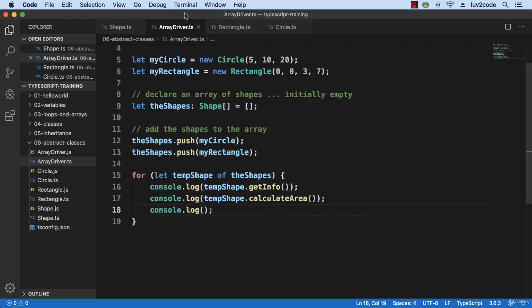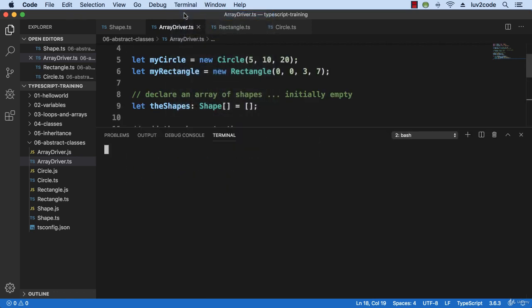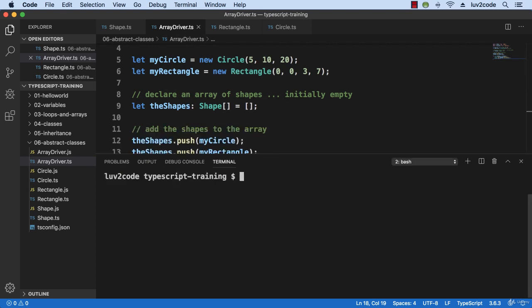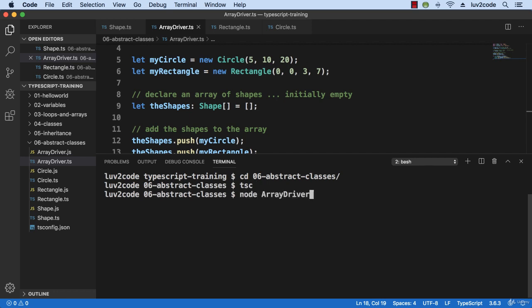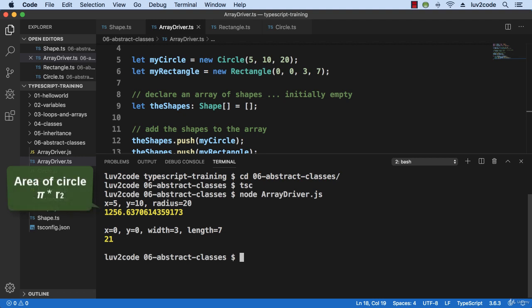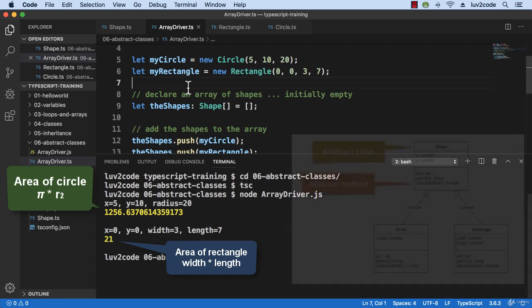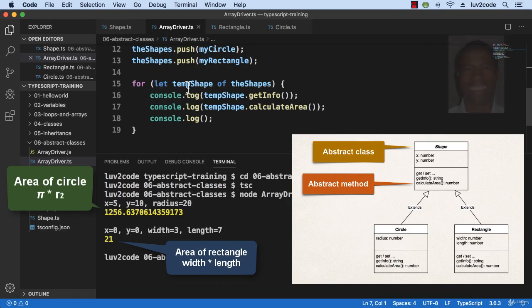And now moving into my terminal. Make sure I move into the correct directory, O6 abstract classes. Compile, run. And the first output here is for our array of circle, so pi r squared. And then the second one is here's the area of rectangle, width times length. All right, so this looks good. So we were able to set up an example here using abstract classes. Good job.